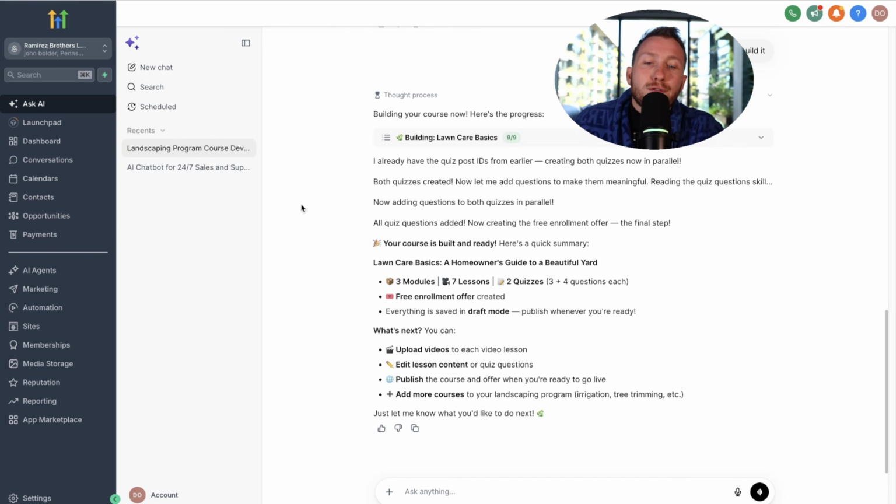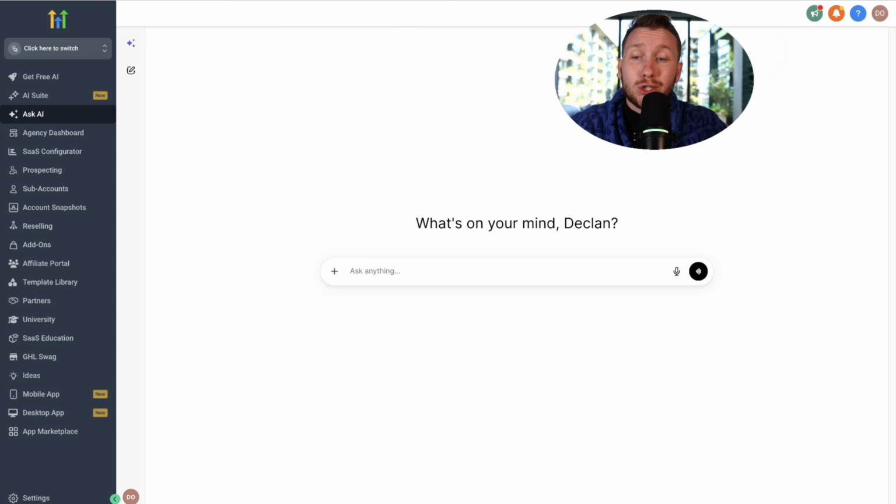But let's go even further, okay? Because I now want to break down kind of how to use this properly, what this dashboard means, and a couple other things. One of the first things that a lot of people do not know about this Ask AI feature is the fact that it's actually not just on the sub-account level. It is legitimately also on the agency view level.